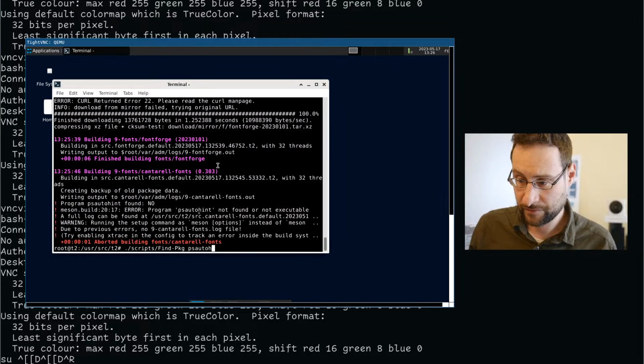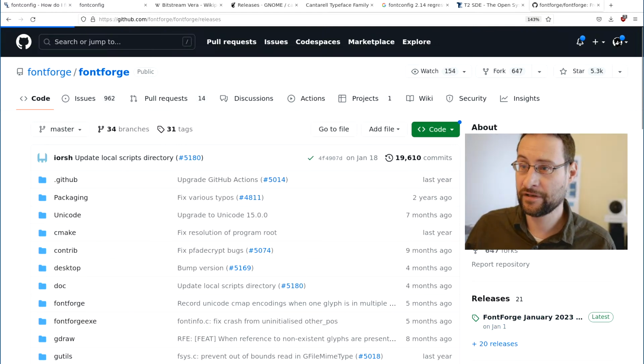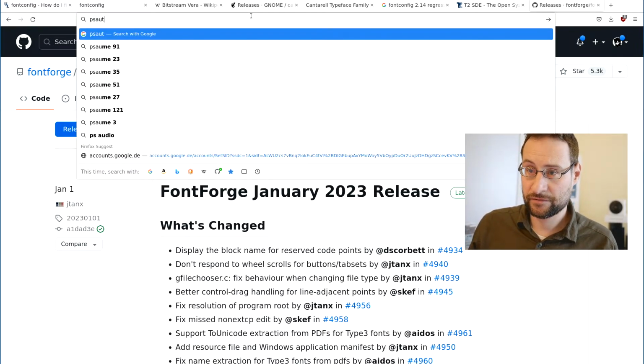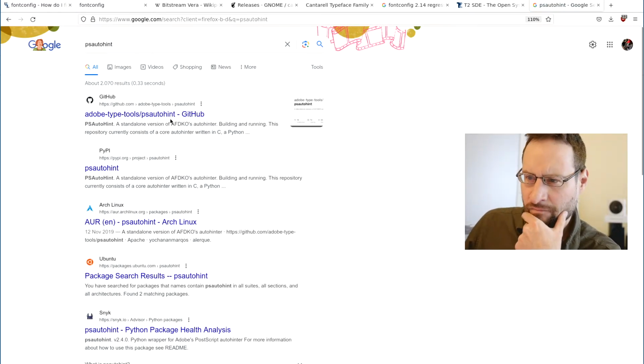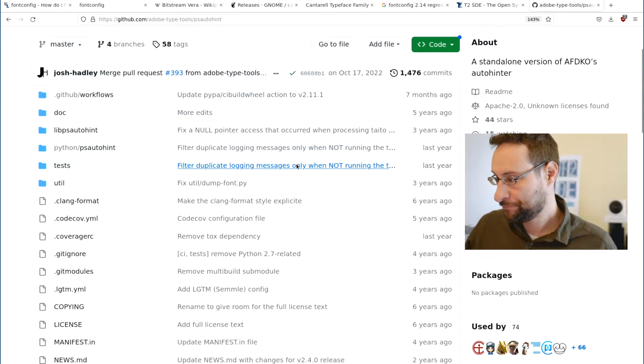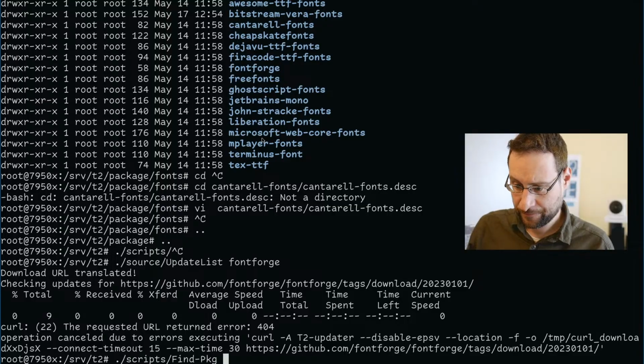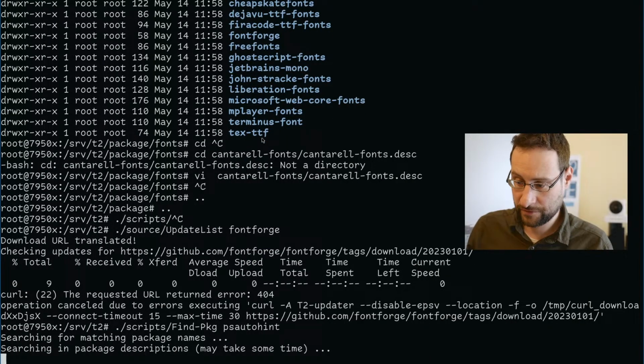PS Auto Hint. Wherever that is coming from. Generally, this is apparently the last version. PS Auto Hint. Standalone version of Auto Hinter. Looks like we need to package that too. PS Auto Hint.